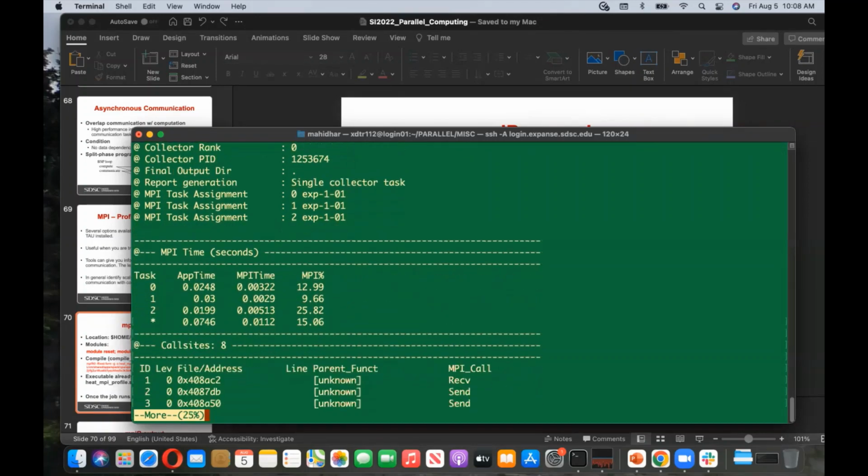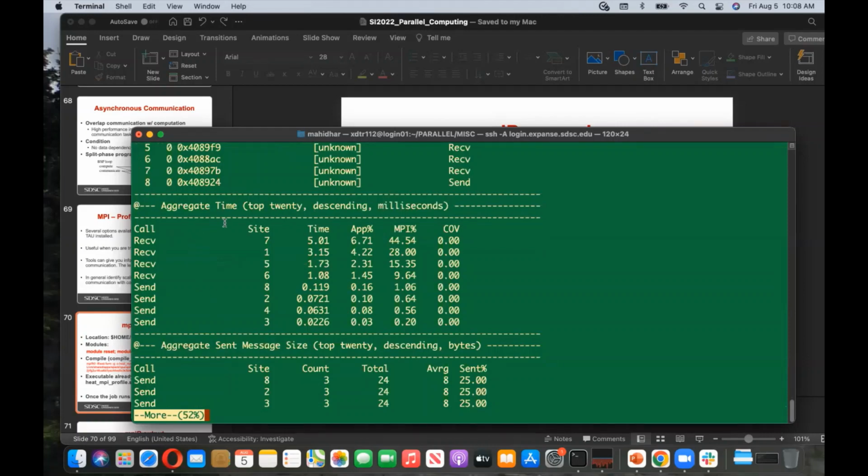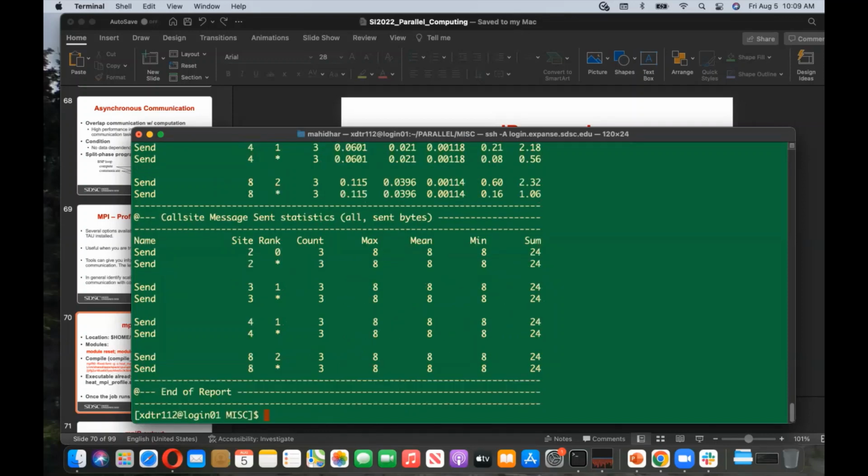And then it tells you the MPI time on each task. So the MPI percentage you can see is not much, overall 15%. And it tells you all the calls, right? Like the sends and receives and how much each of those took. And it actually has the size of the messages that are being sent. And it also tells you the timing for each of the call sites. So, a decent amount of information.